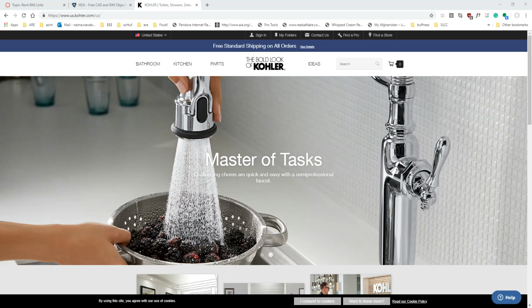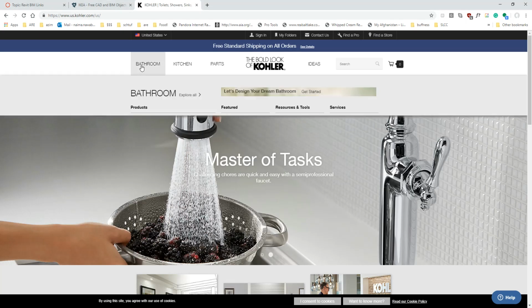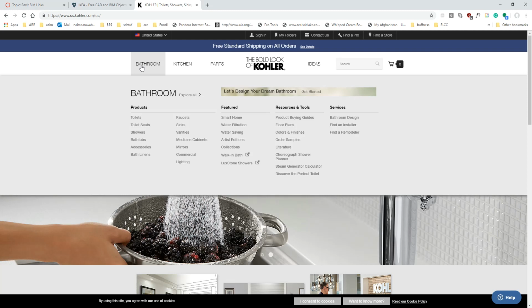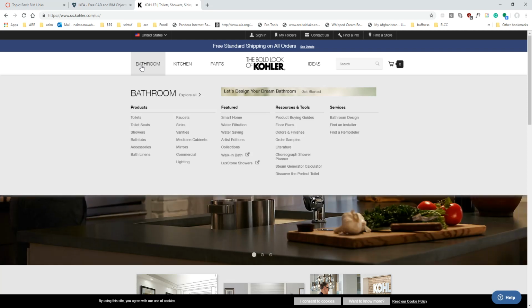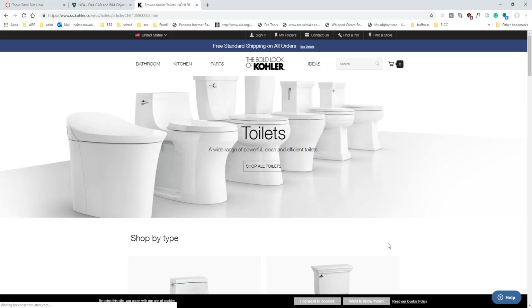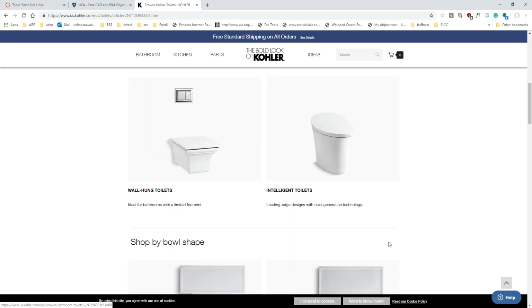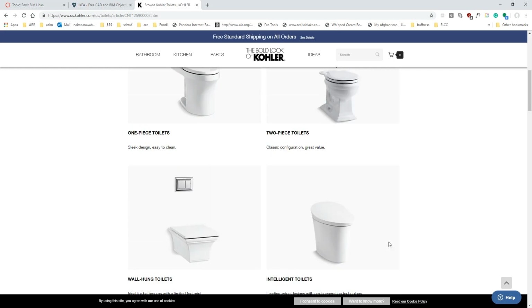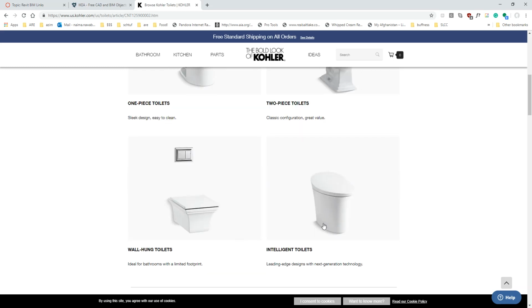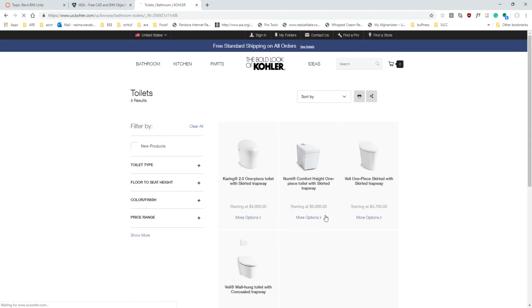Jeez. Okay, so here, let's just go to bathroom. And we're looking for toilets, right? Yeah. Let's go to toilets, and let's see what kind of fancy toilets Kohler has. What do you guys want to do? There's 4 categories we can choose from: Intelligent, 2-piece, 1-piece, or wall hung. What would you like? Intelligent? I knew you guys would.